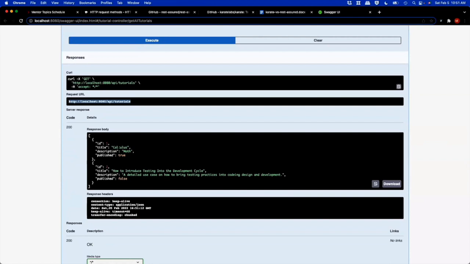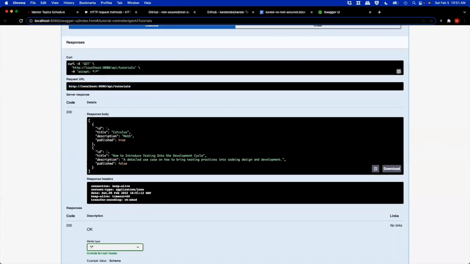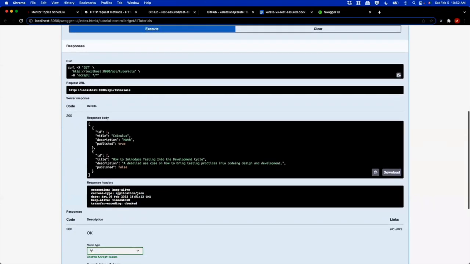So we see we got our 2 records. We got our calculus, math, true, and we got our second record, how to introduce testing into the development lifecycle, our description, and false. You can also download this, and it also gives you the response headers. So for testing purposes, you want to make sure if you have to pass any data in a specific format, JSON or HTML or XML, you in your request header may have to pass a different content type.